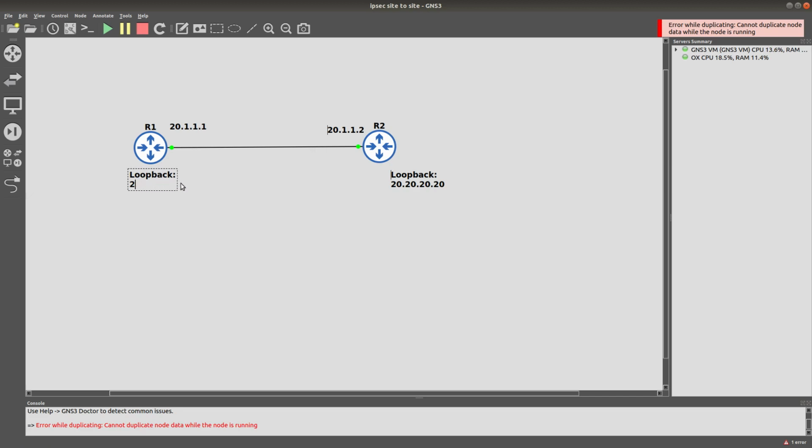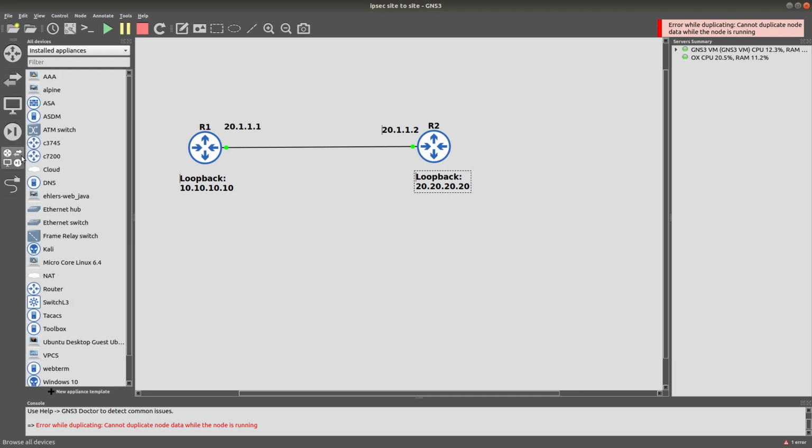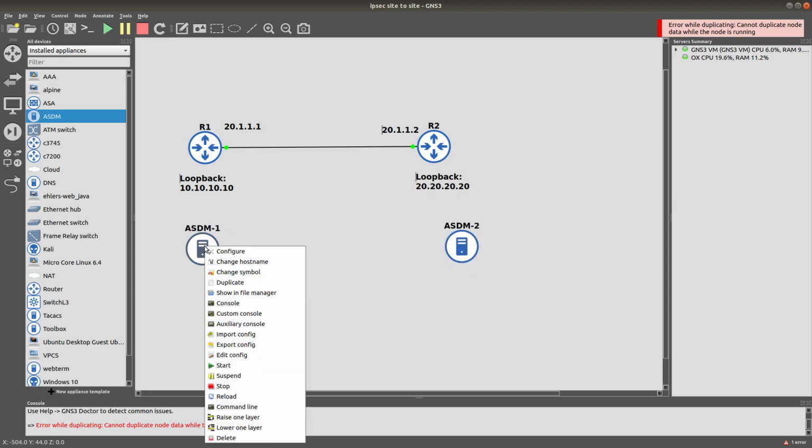And I'm doing a loopback because I want to mimic a network. So that's why I'm doing that. Well, actually, I don't want to confuse you guys. Let's see, should we just leave it as loopback or should we add a couple of, not routers? Let's just go to all of them and add some ASDM right here and right here, so I don't get you confused with the loopbacks.